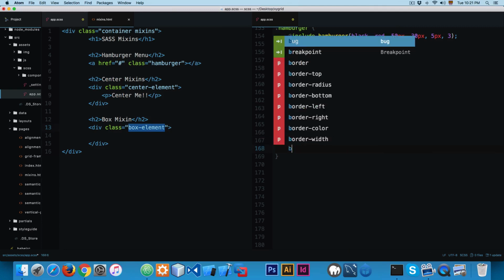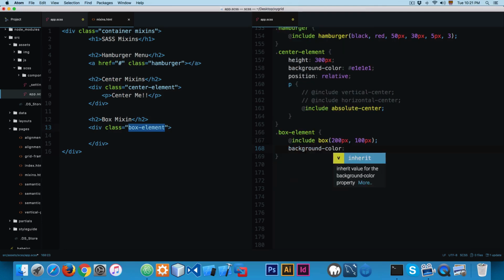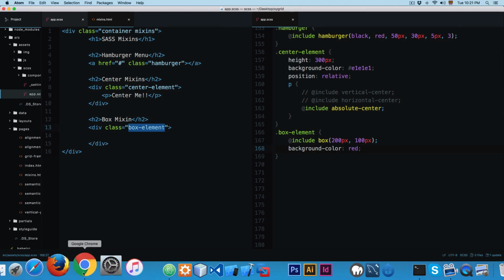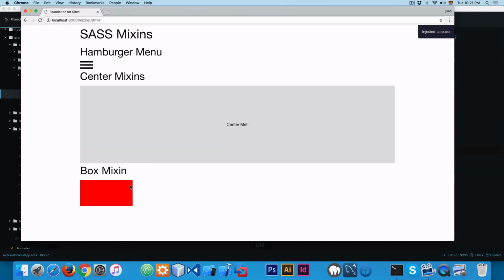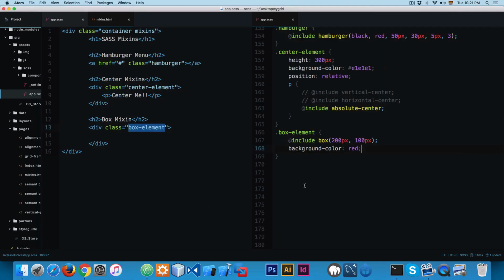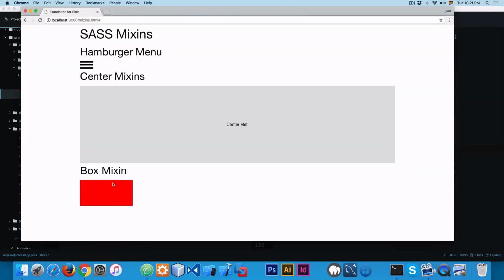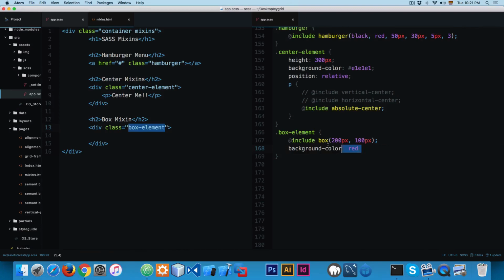And of course, to see this, you can add background color red. Save this, and now you can see we have our square. Well, no, it's not a square, but we have this right here. And this is really handy if you want to give a width and a height to any element in your HTML. So that's something nice. The box element is going to be really helpful.